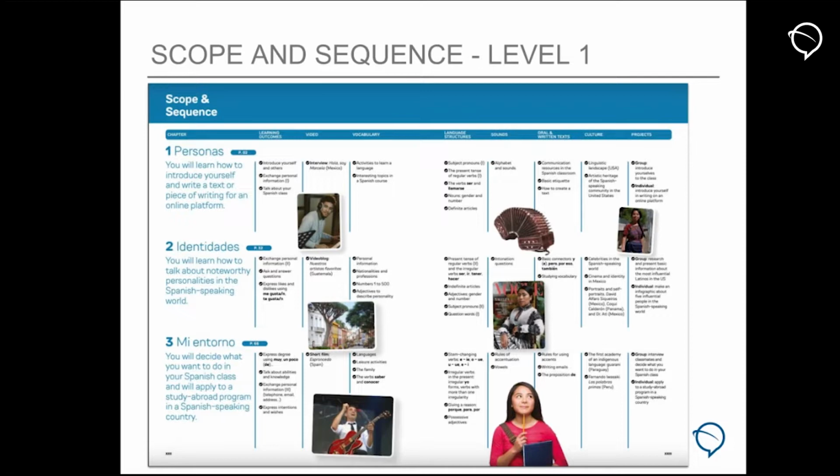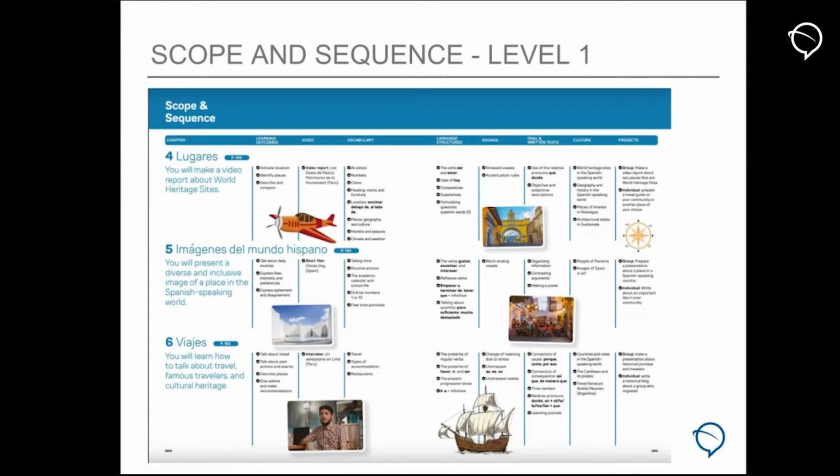Students and teachers are provided with a detailed scope and sequence of each of the 6 units. We can see how each unit's theme is covered via the learning outcomes, video components, vocabulary, language structures, sounds, oral and written texts, culture, and projects. The 6 themes in Level 1 are personas, identidades, mi entorno, lugares, imágenes del mundo hispano, and viajes.